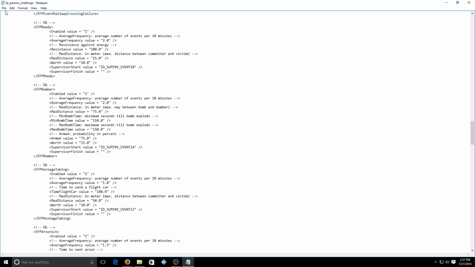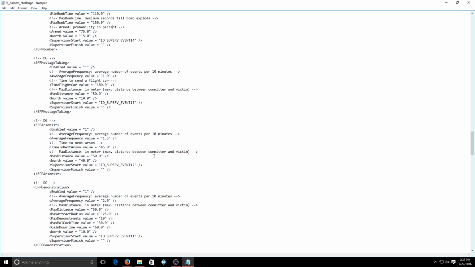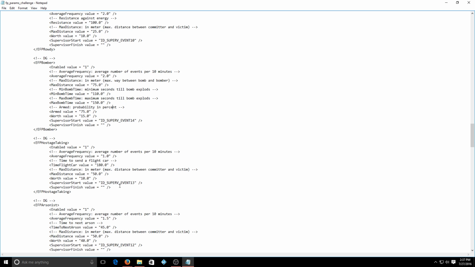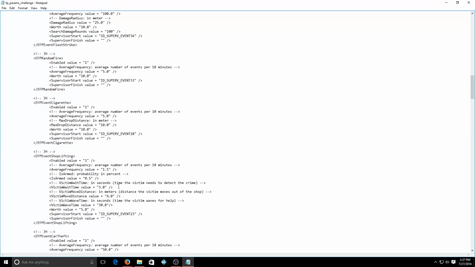Once you're done modifying, File, Save, or Control S. So those are the big things you can change here. I'll put a link to the forum where they explain in more detail some of these values. There's a couple other little things you can change here.